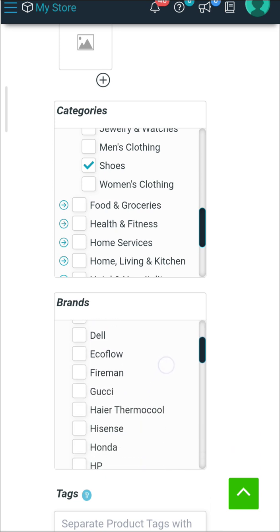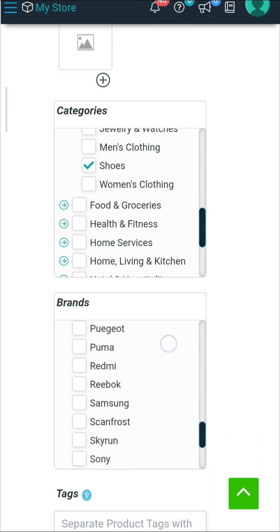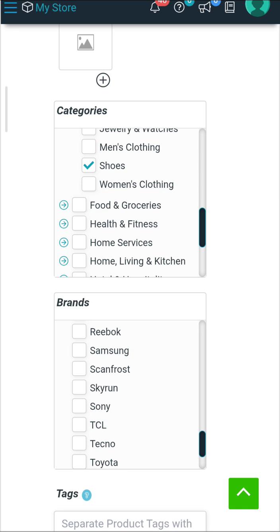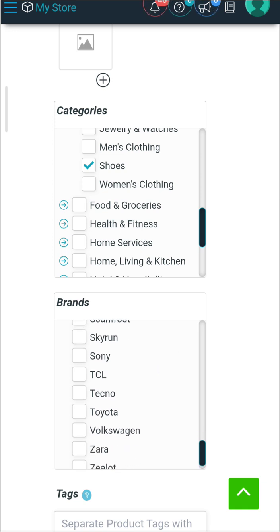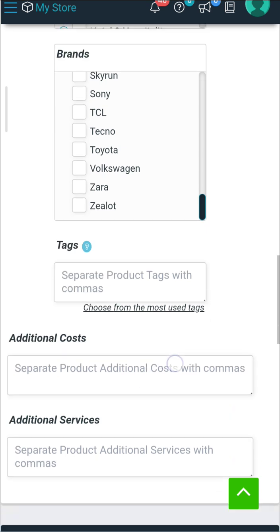All right, then brand, do we have sneaker? If we don't, you leave it, but if this is a Gucci, you can select Gucci. All right, but this is not Gucci. Okay, so you search, do we have sneaker? No, we have Samsung, Comfort, so these are not it, so we skip these. All right, so tags are good, but it's not very important. So you can skip it.